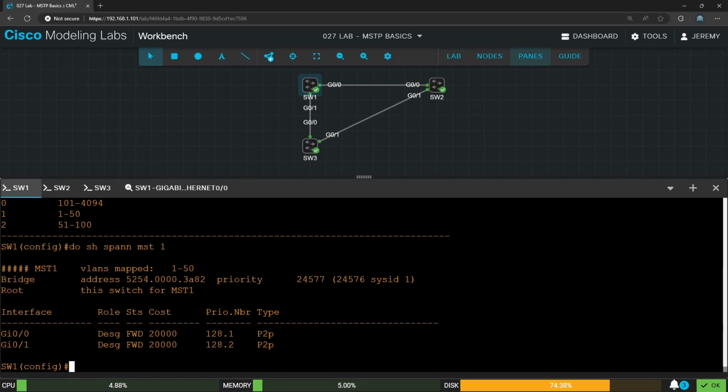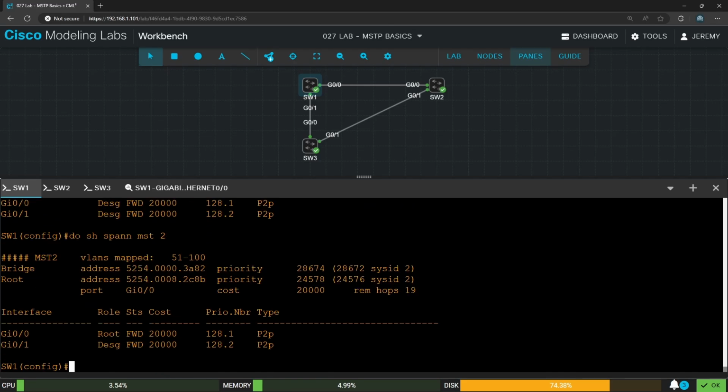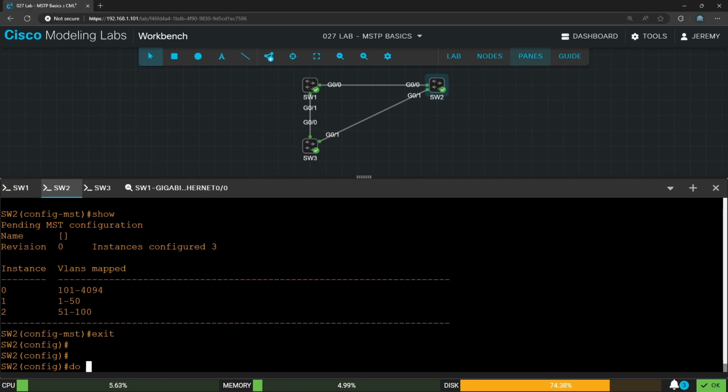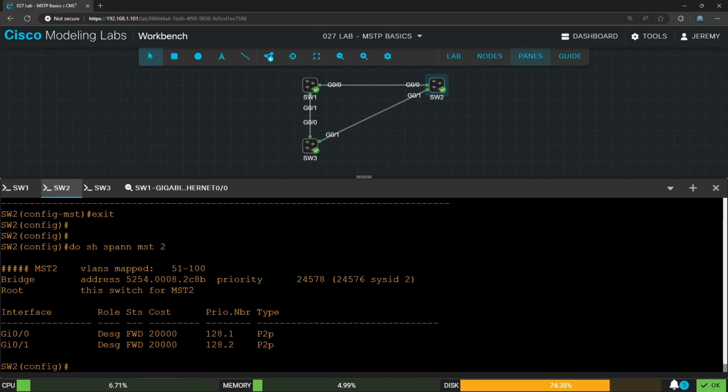How about instance 2? Do show spanning tree MST2. Okay, switch 1 isn't the root for this instance. It says switch 1's root port is G0/0, connected to switch 2. So switch 2 should be the root bridge as we configured. Let's go on switch 2 and double check. Do show spanning tree MST2. Okay, the root is this switch for instance 2.